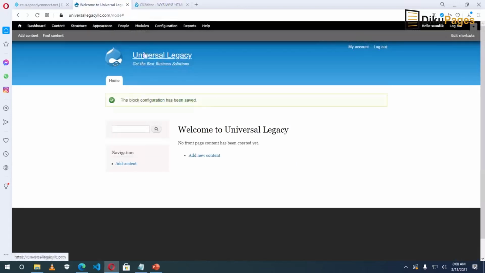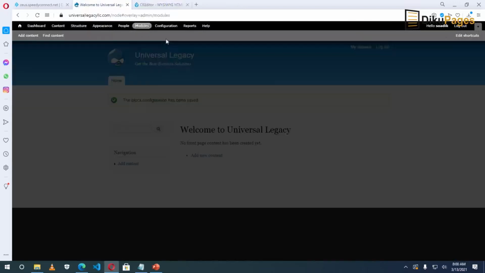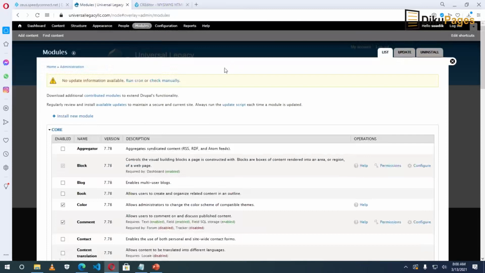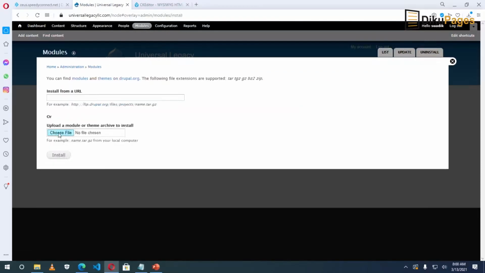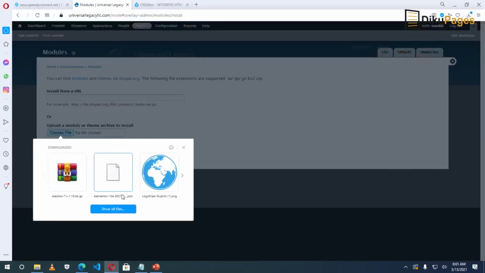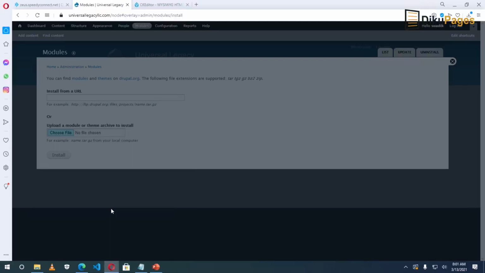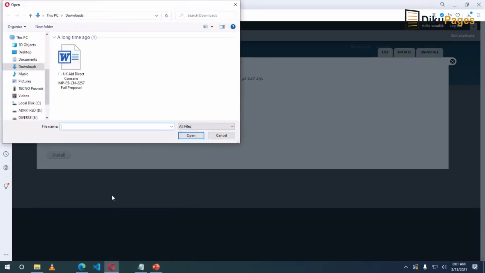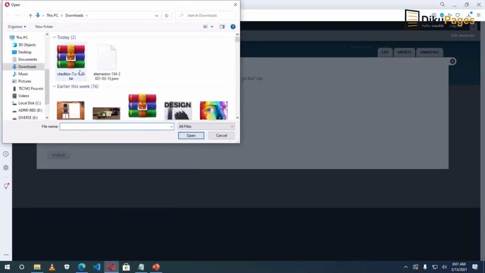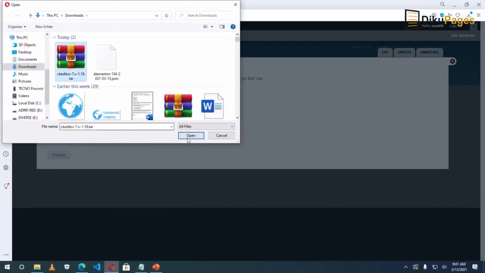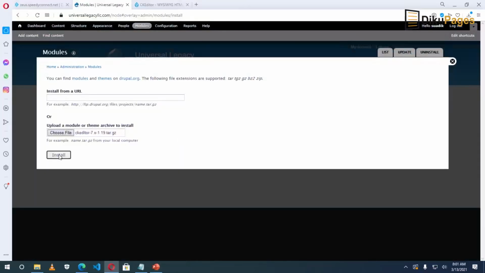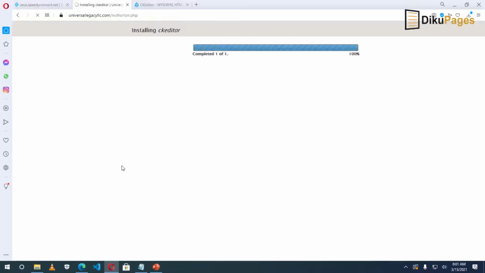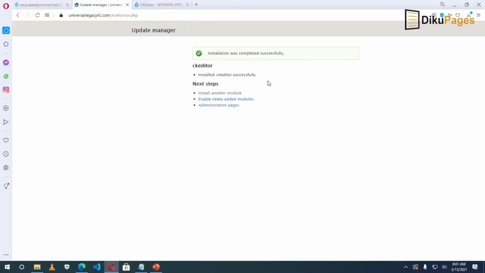So I'll go back to my website, click on Modules, then install new module, choose File. When you see this, make sure you go to Show All Files. I'm sure it will go to my download folder. It is here. I'll just select it, click on Open, Install. So it is successfully installed.